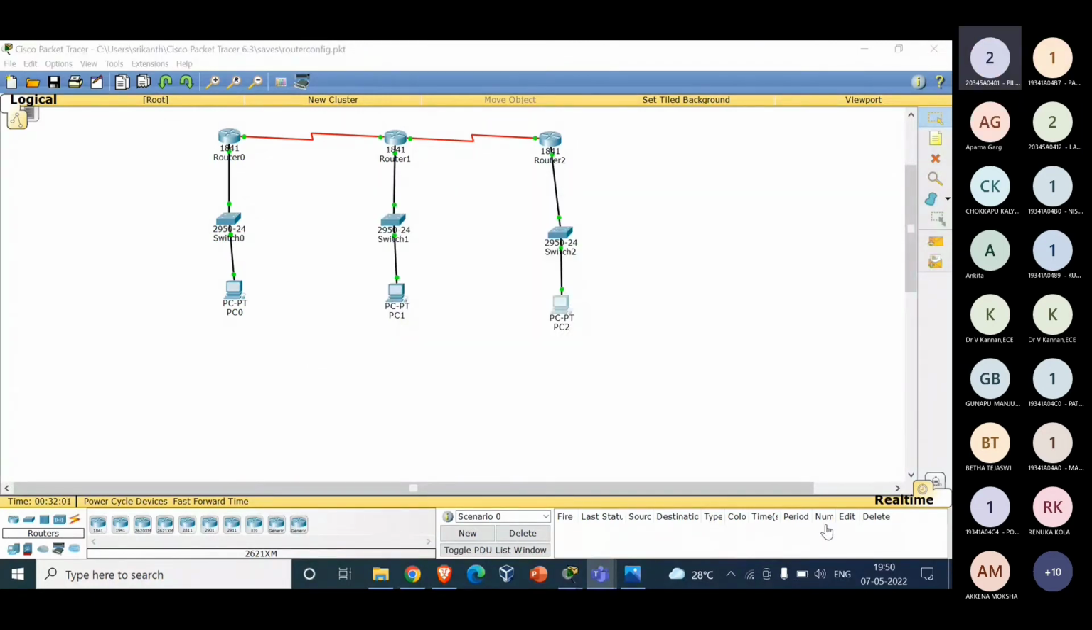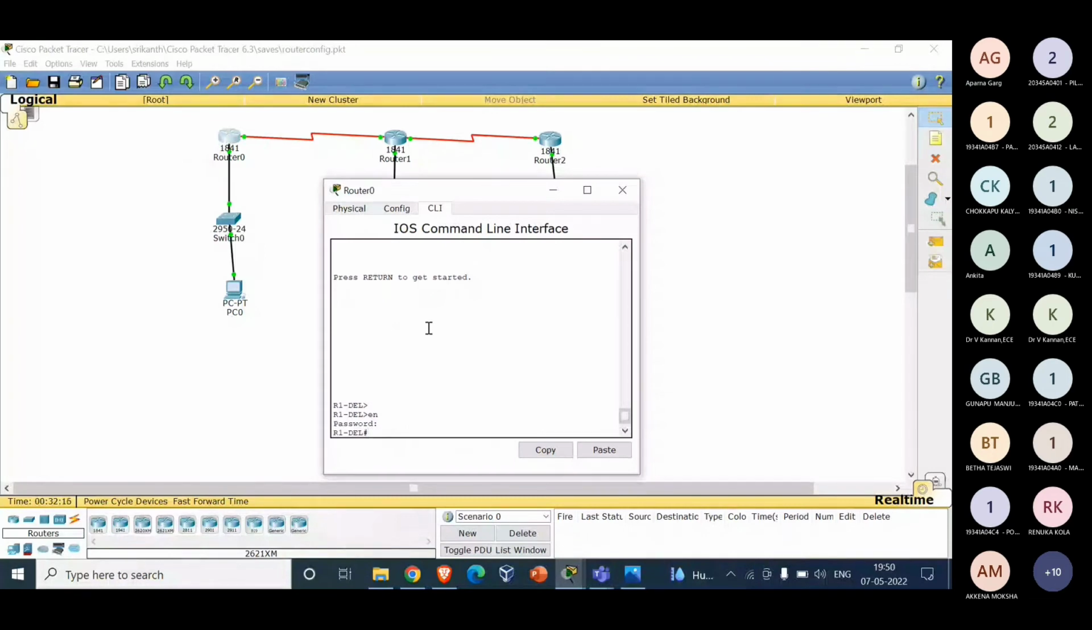Ma'am, is it resolved, ma'am? Yes, yes. Go to the site one, show run. Go to the site one router, double click it, Srikant. Enlarge it, show IP route, show IP route.